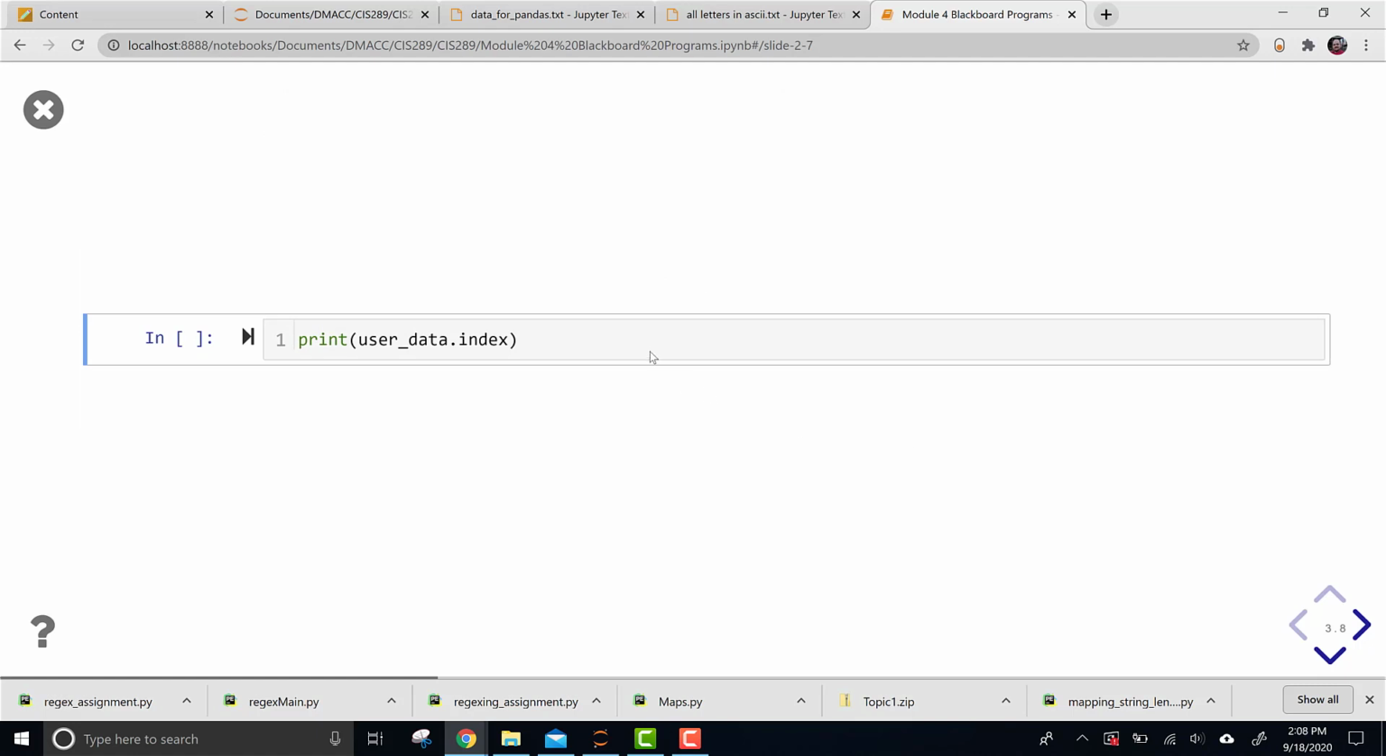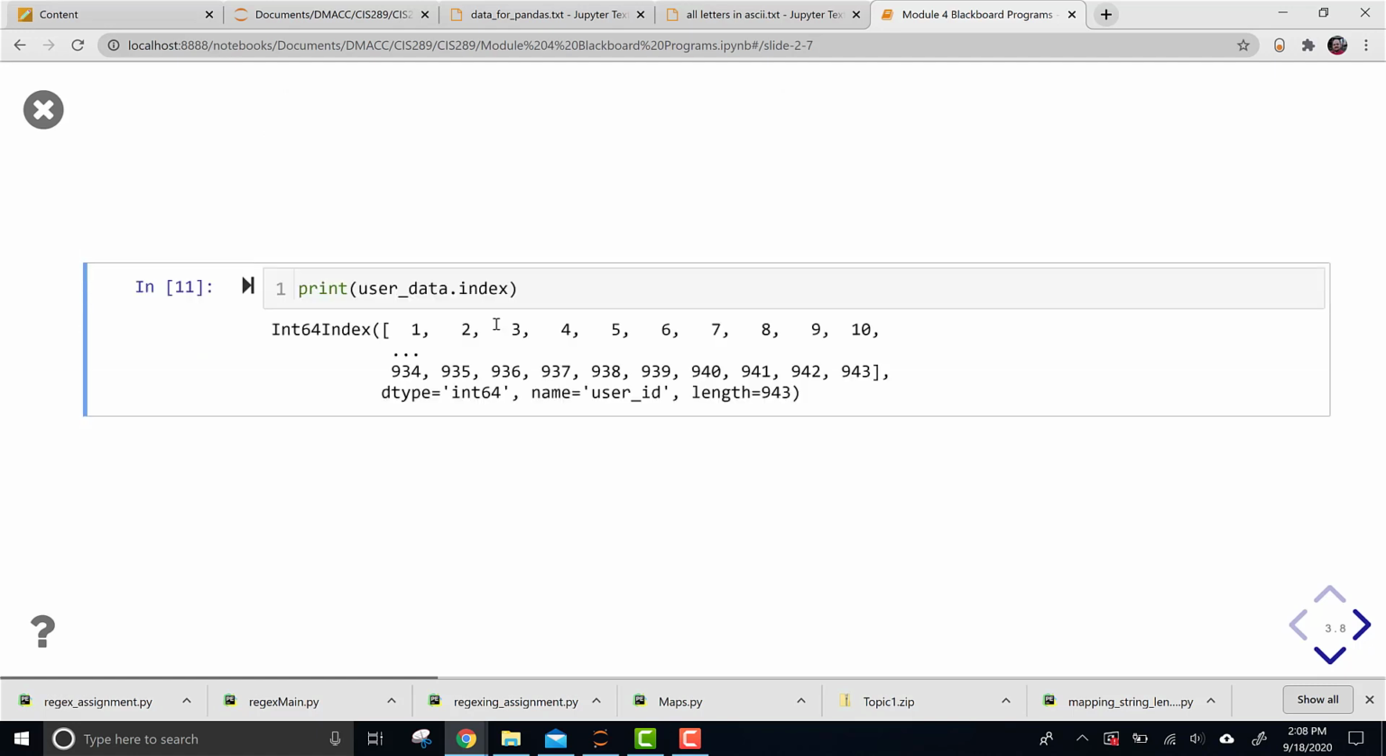I can print out the index. You can see we assigned the index, so we know what it is. It's just 1, 2, 3, 4, 5, 6, whatever, up until 943, and then it's telling me the data type for the index, and the label for the index, which is user ID, and then the length. So it's just giving you all kinds of information, a lot of times more than you need when you're looking for specific pieces of data about your data set.